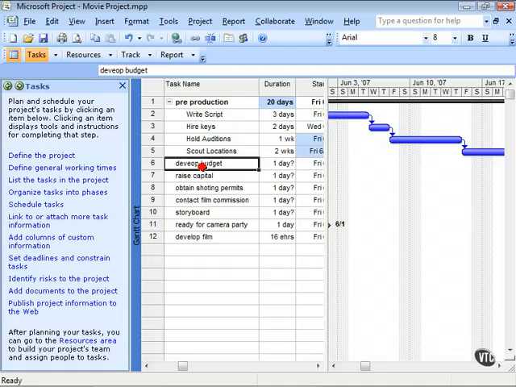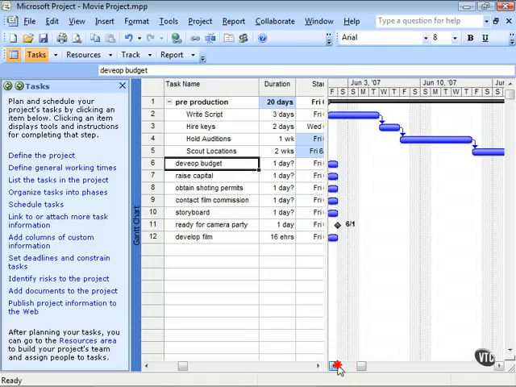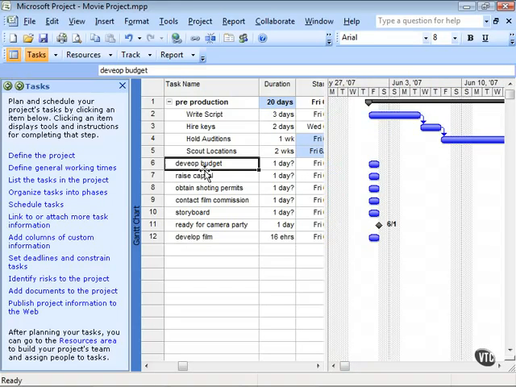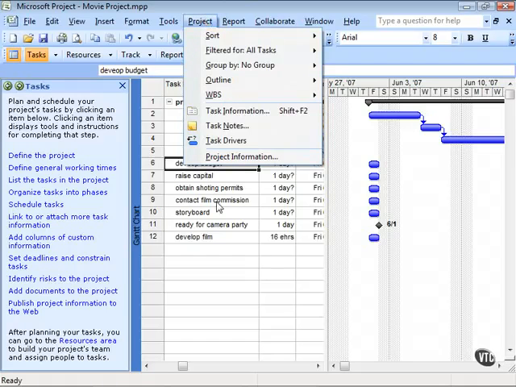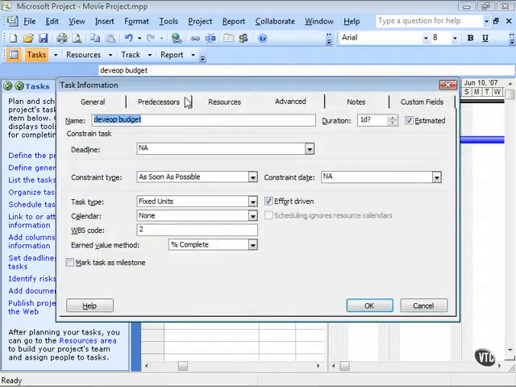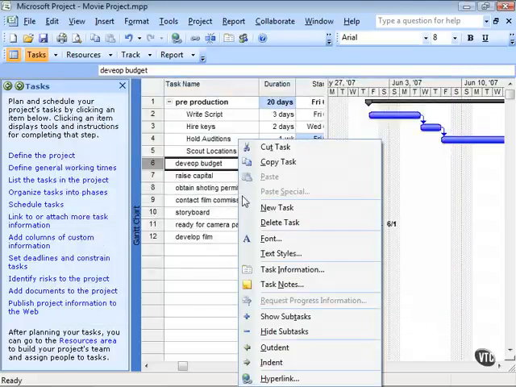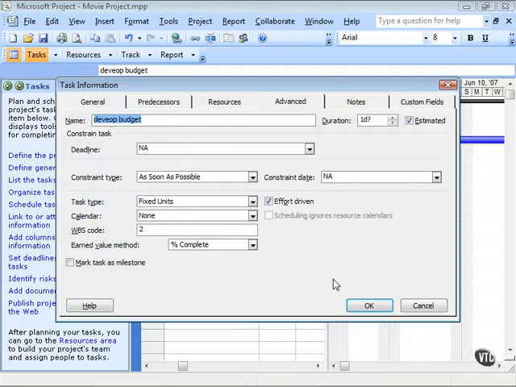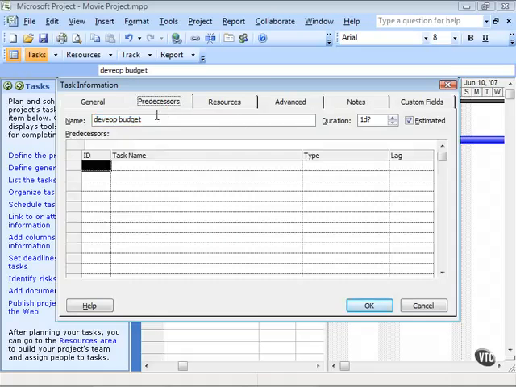Now, other types of relationships that we can define, once again, include start-to-start relationships, finish-to-start relationships, or start-to-finish, which is a very unusual type of relationship that would be created between tasks. The way that you would access that task information is you would open up the task information dialog box. So you could go to the project menu here and click on task information. That brings this up here. You can also just right click and bring up the task information dialog box. Same difference here. So we see lots of ways to open this up. Go to the predecessors tab of the task information dialog box.